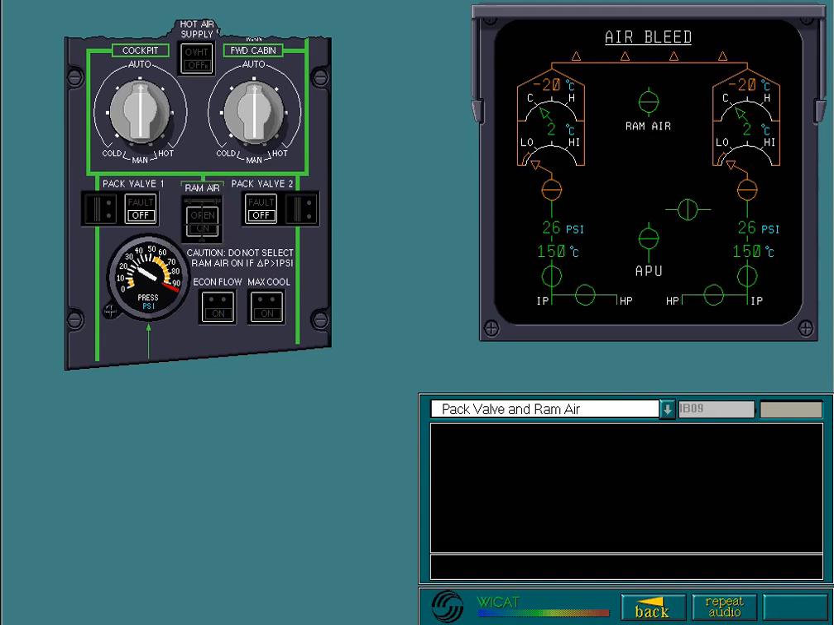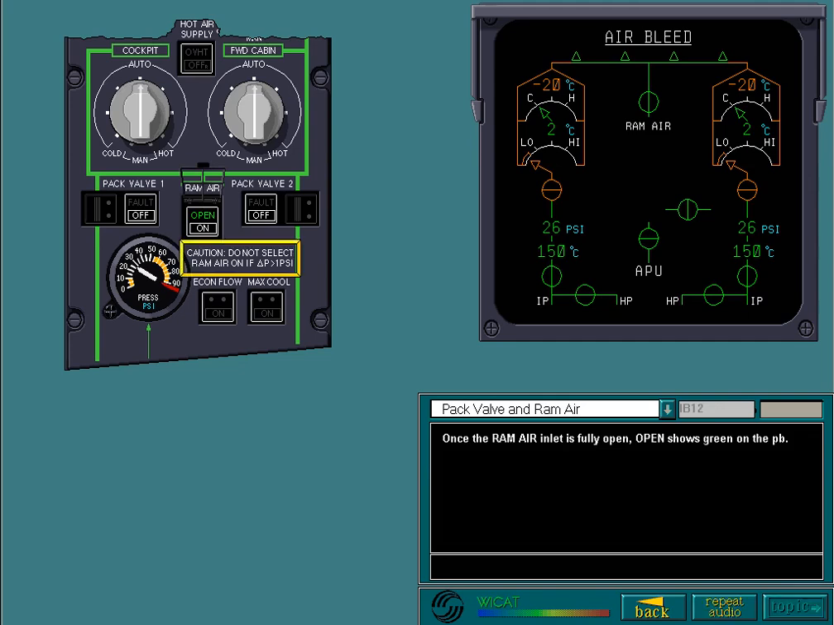The ram air push button is guarded. Lift the guard so that we can open the valve. Now push the ram air push button to open the valve and restore a cold air supply. Once the ram air inlet is fully open, open shows green on the push button. Ram air should not be used if the difference in pressure is greater than 1 psi.